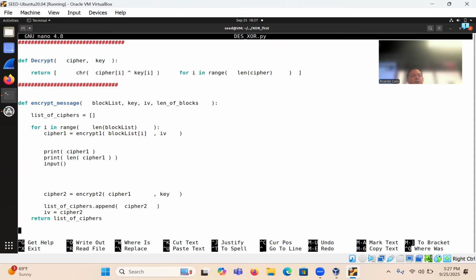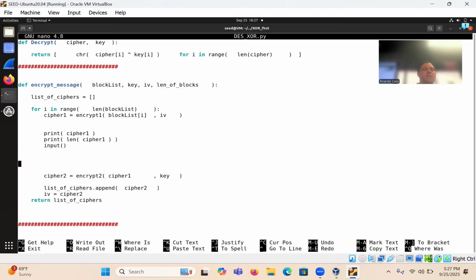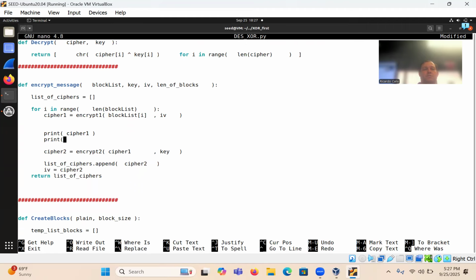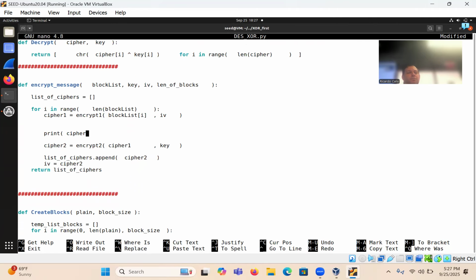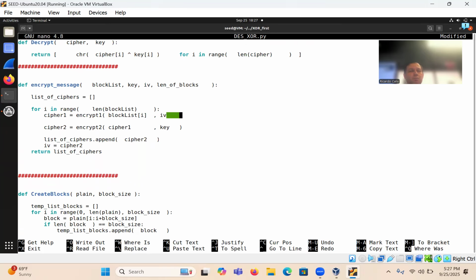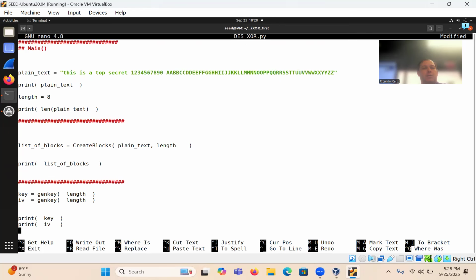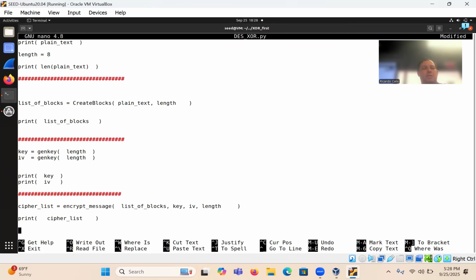So I can get rid of this now, I believe. I don't need these two print statements. And then create blocks was done. And then list of blocks, and we print list of blocks.